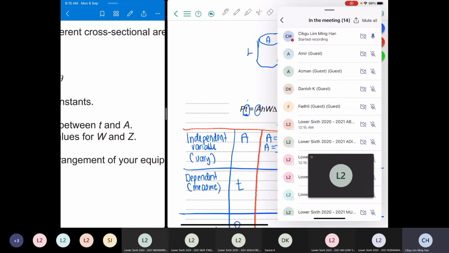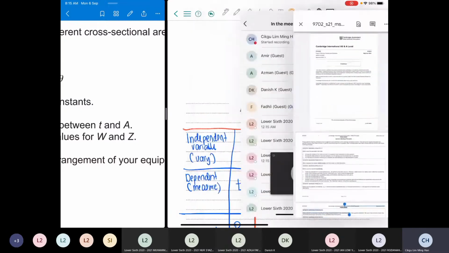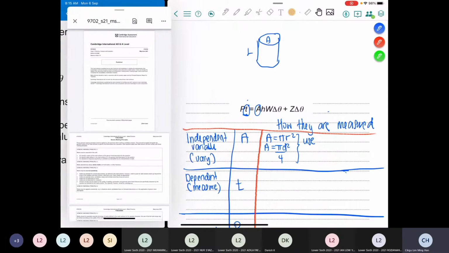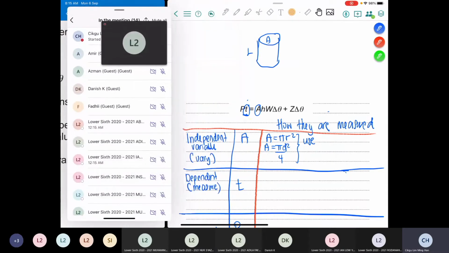Amir, are you here, Amir? Yes, sir. Okay, Amir, can you tell me what will be the best instrument to find out the diameter? Vernier caliper. Okay, vernier caliper. We can use a vernier caliper. So use a vernier caliper.